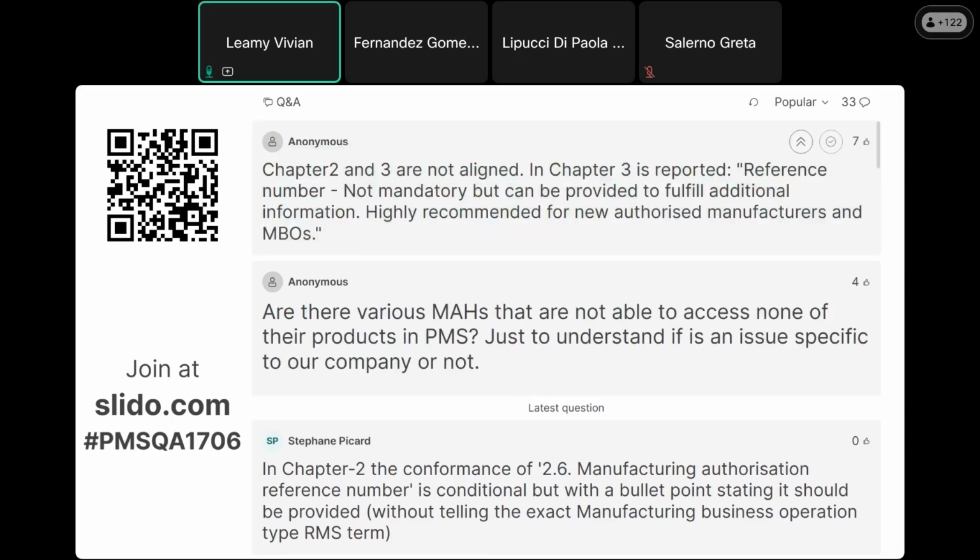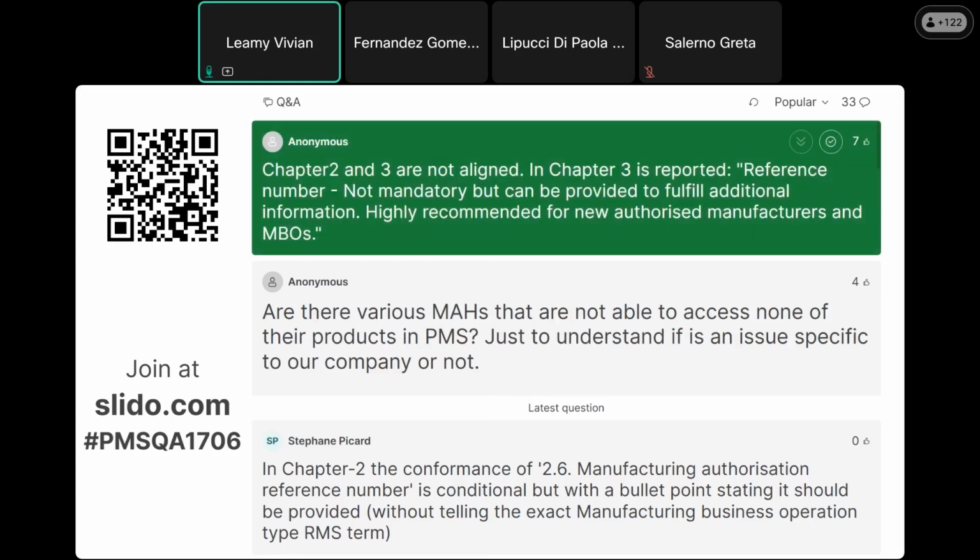Okay, next question. Chapter 2 and 3 are not aligned. In chapter 3, it is reported that the reference number is not mandatory, but can be provided to fulfill additional information. Highly recommended for newly authorized manufacturers and MBOs. Okay, that is similar to the previous one.